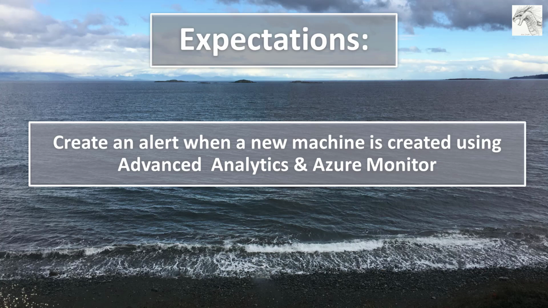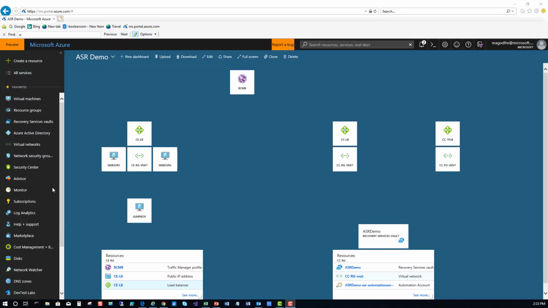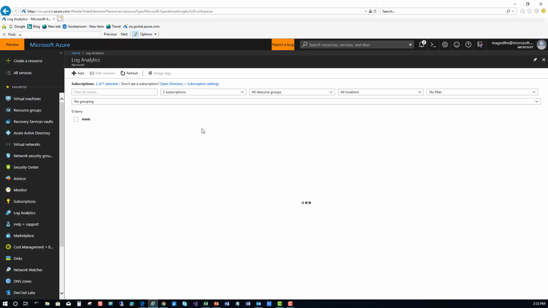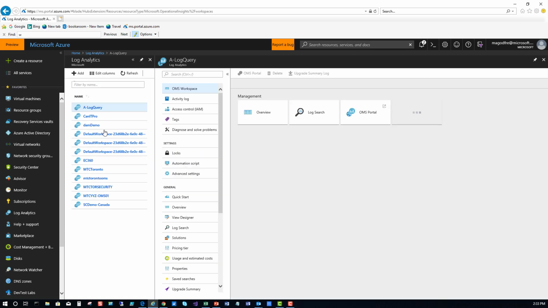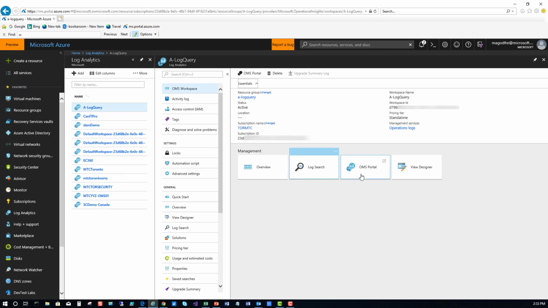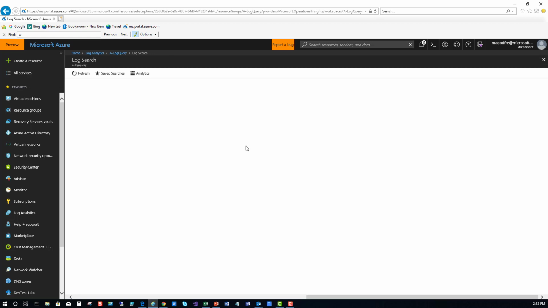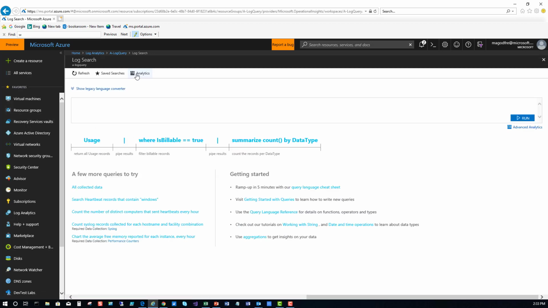From an expectations perspective, we're going to use Advanced Analytics, Log Analytics, and Azure Monitor. Let's open up Log Analytics. Choose a workspace. It can be any workspace in the subscription. This is just where the query is going to be stored. And then we're going to go to log search, and then we're going to go to analytics.